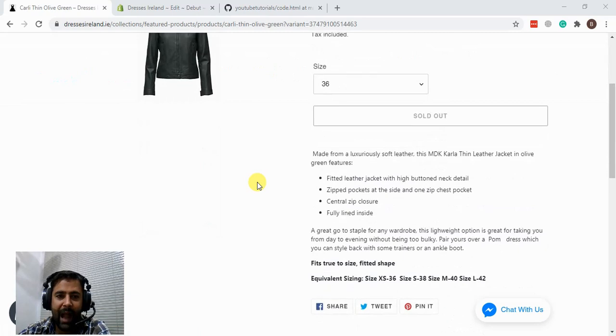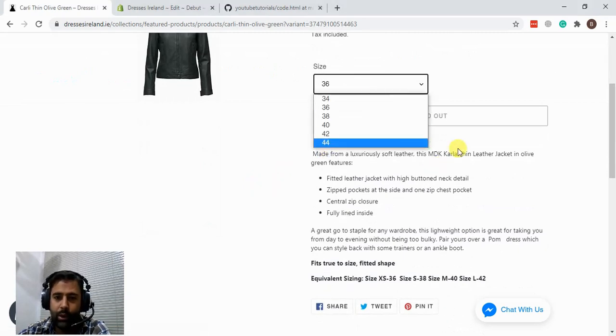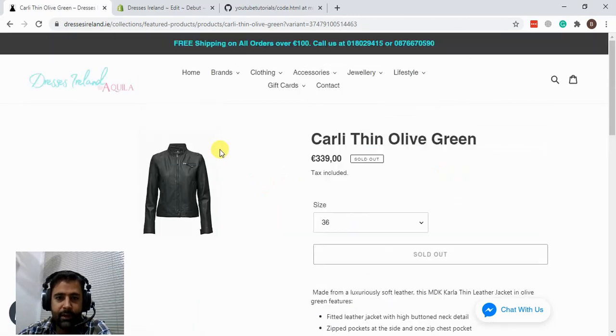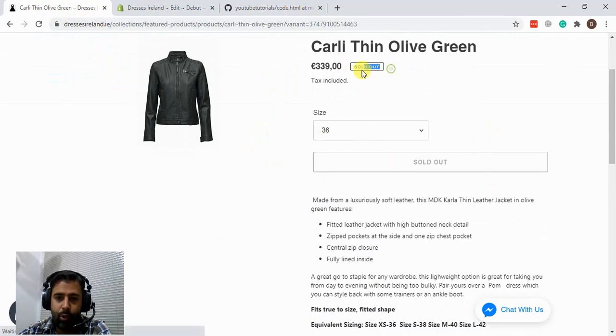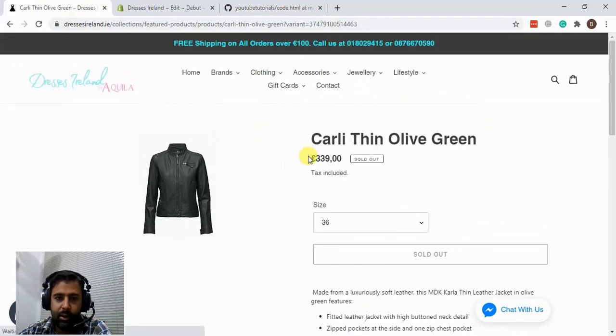Today we'll be learning how to hide the variants which have been sold out or which are not available for sale. So for example, this is one of my client's stores where I am adding the code to remove the sold out variation. So let's take a look at some of the products.